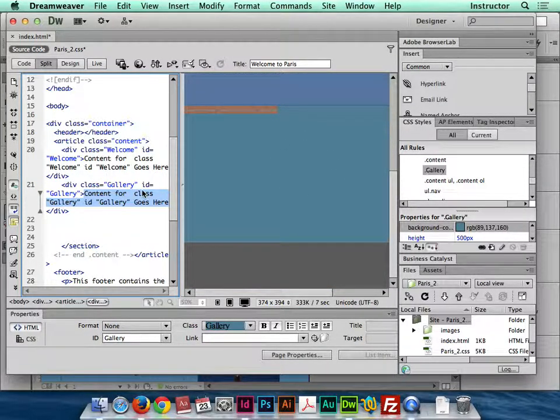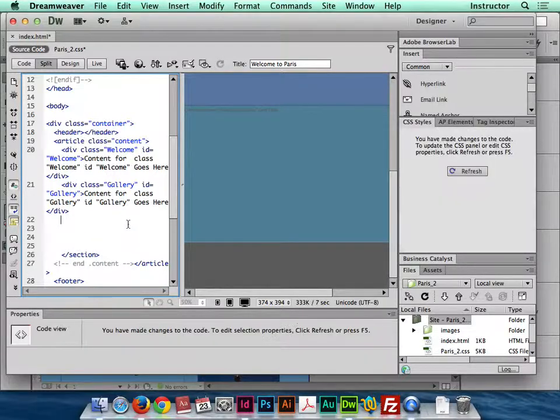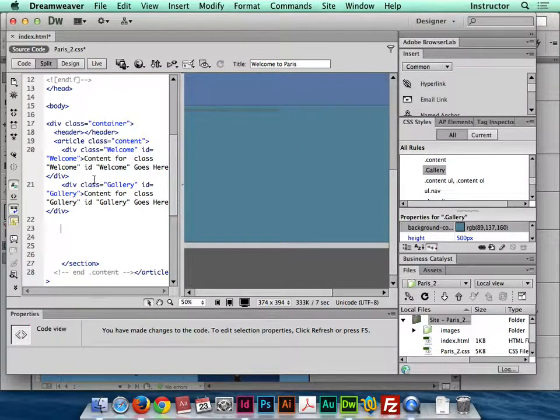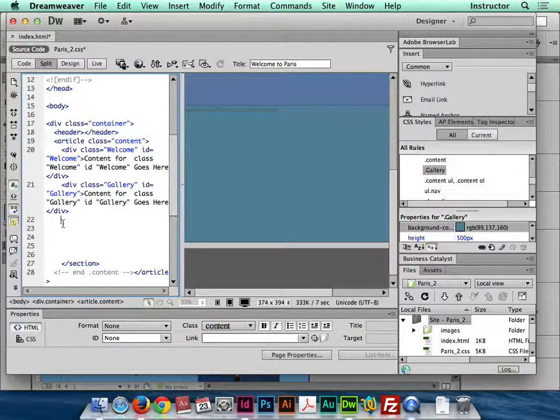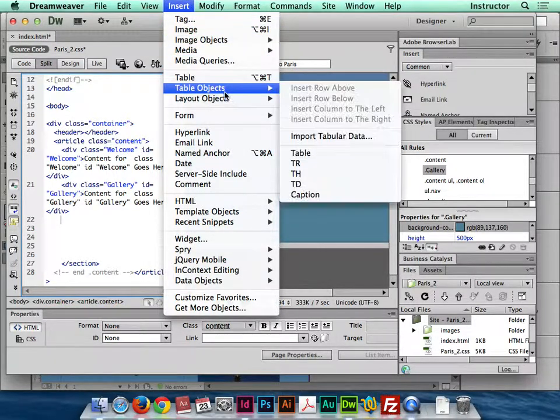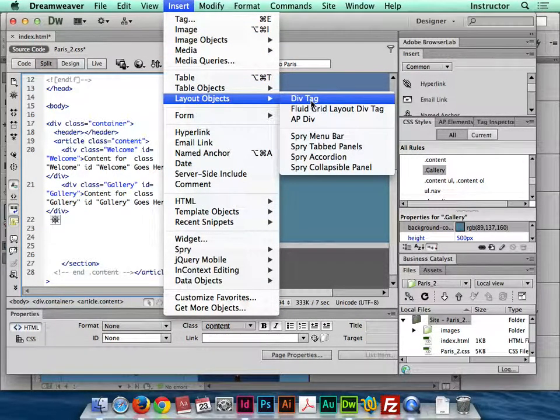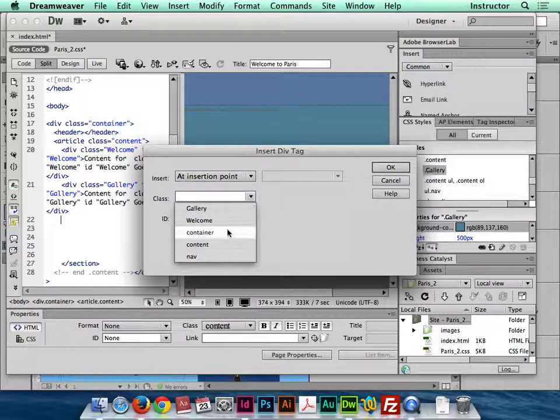So there's our next one. While we're here, let's insert the final div, and then we'll have our 3 sections. All of our sections will be in, and it'll just be a matter of adding content. So finally, hit enter down here again. Don't hit enter in here. You want to make sure you're doing it in the code so you don't accidentally add extra stuff over here. And now I'm going to, once again, insert layout objects, div tag.